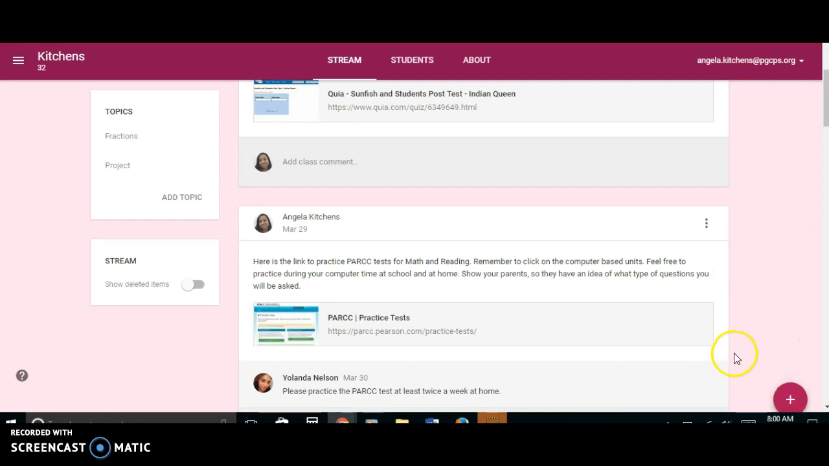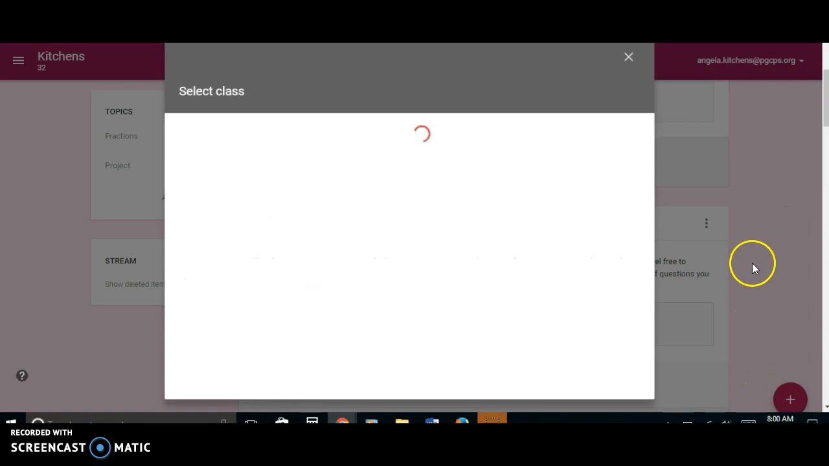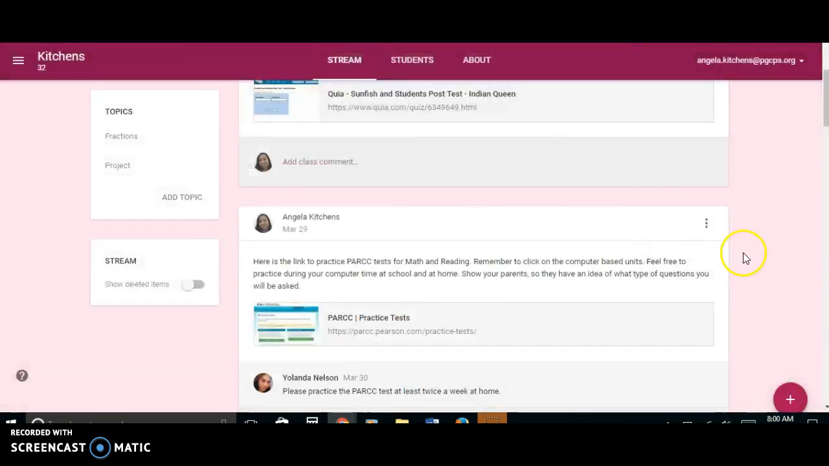So if I wanted to create... I don't know why this is doing that. Okay, let me close out of that. I'm sorry. If I wanted, I'm not sure what's going on, why this is acting weird.